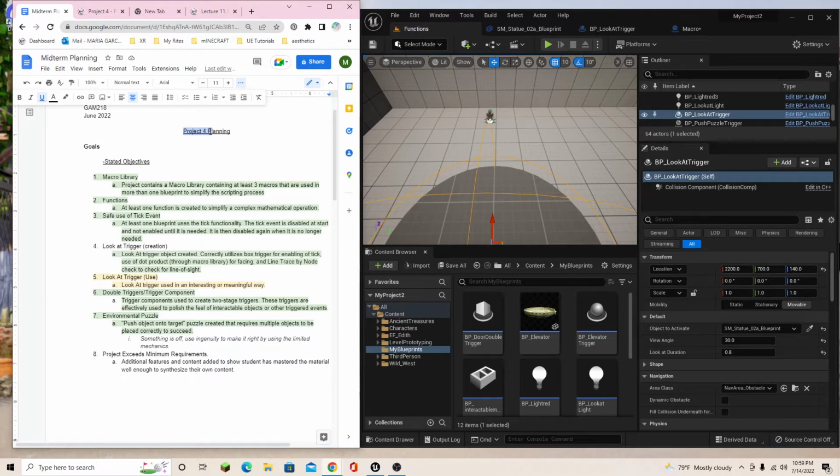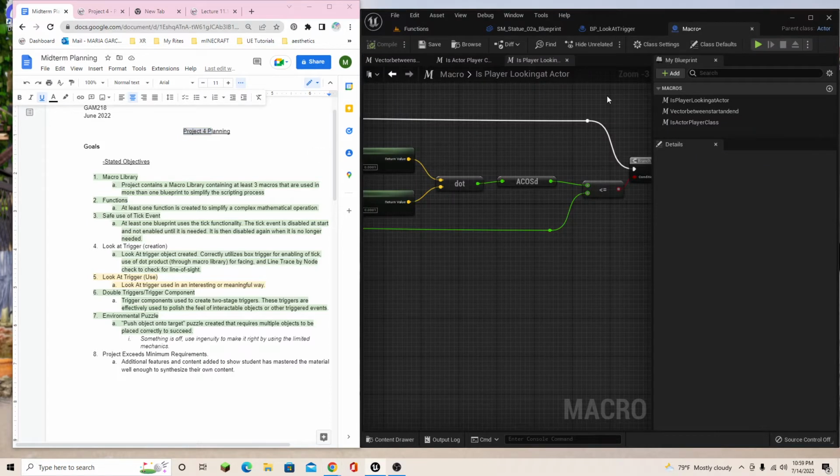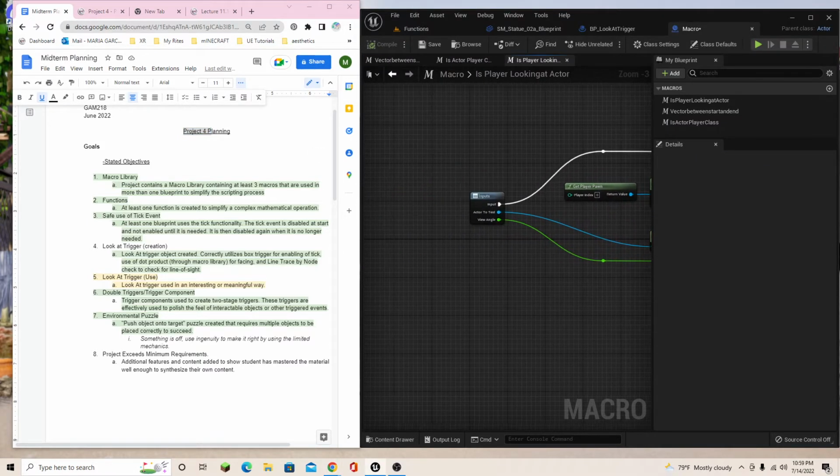I'd like to begin by mentioning that my look at trigger, which worked before I completed the rest of the assignment, is not working anymore. I've spent some time troubleshooting, and I feel it's time to move on from this so I can start planning my final project.